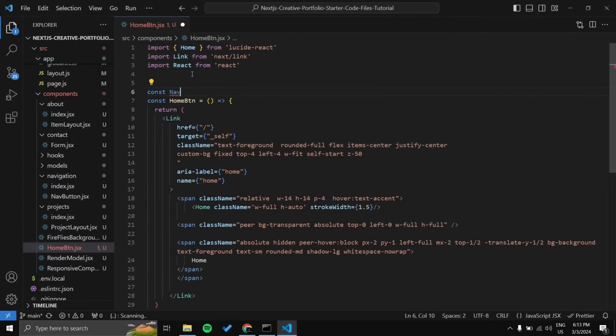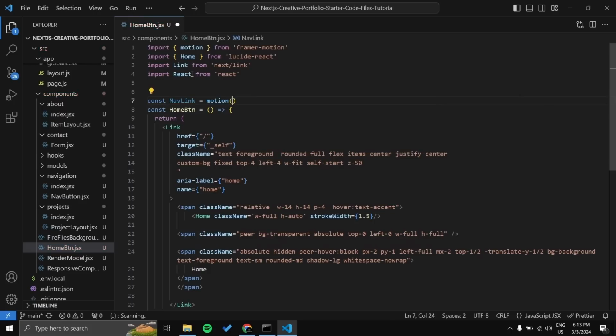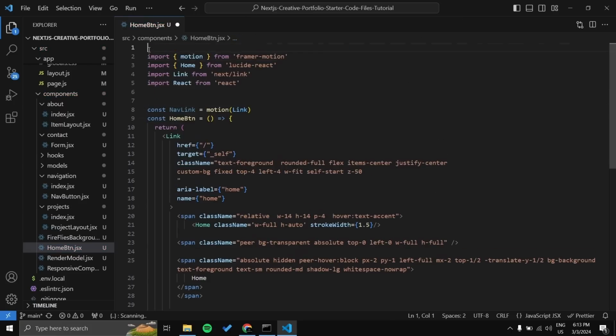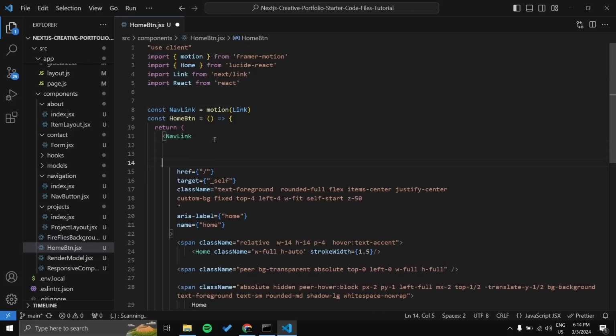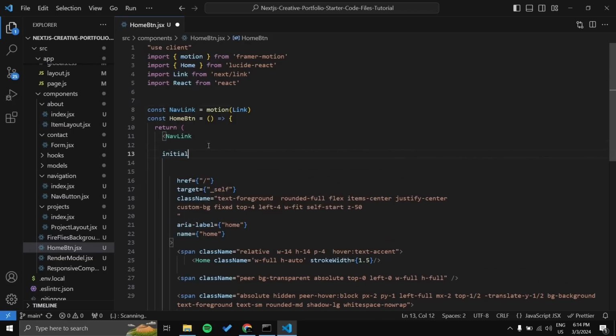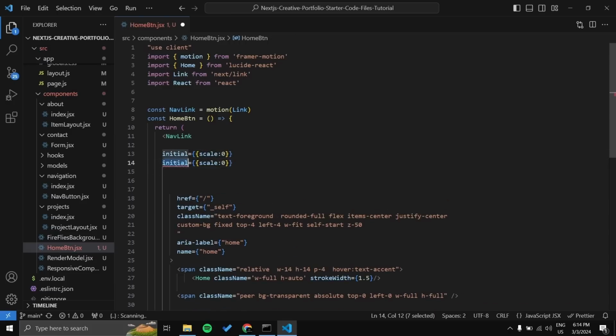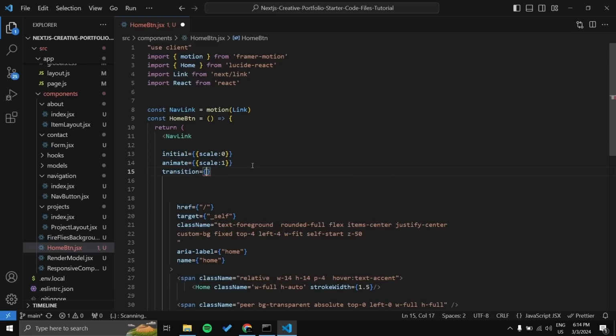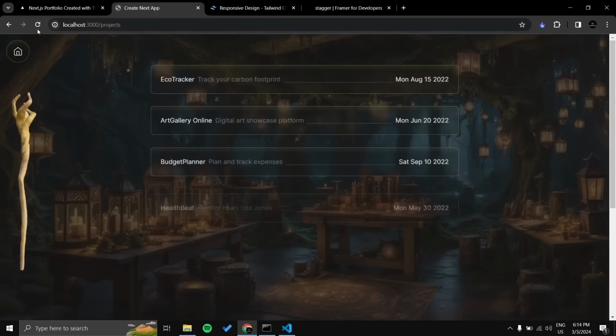Now let's add the animation for this home button as well. Let's use NavLink equal to motion and pass the Link. Let's make it a client component. Use the NavLink. So initially we will set the scale to 0. Then we will animate it to 1. Let's delay it by 1 second. That's it. And here it is.